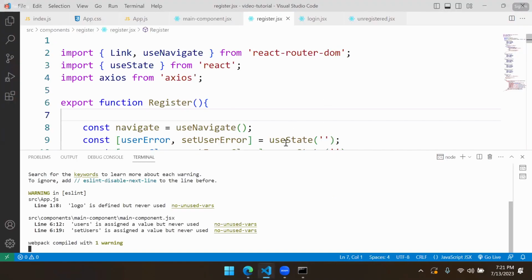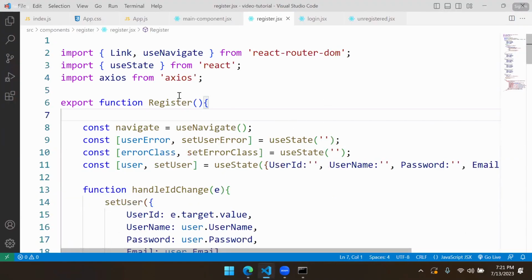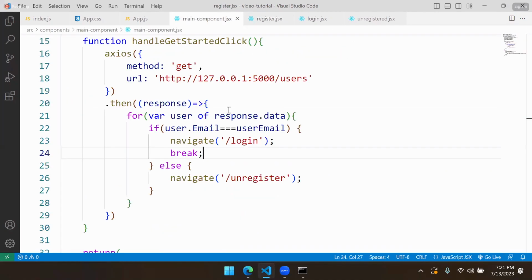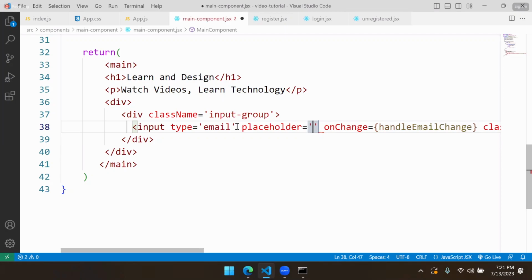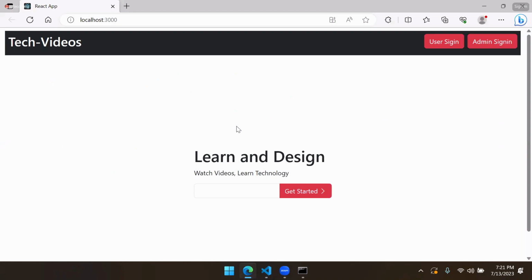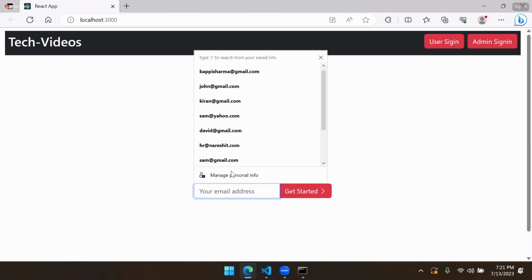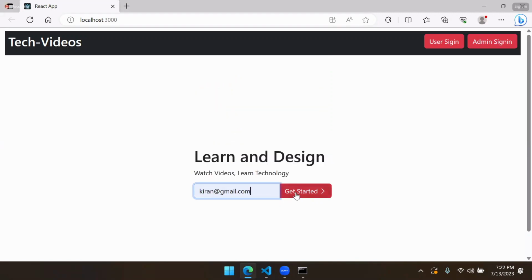Actually, to help the user understand what he needs to type in the main component, here I will keep a placeholder, your email address. Yeah, your email address. Okay, that is the placeholder we are keeping. Now, user can enter the email address. So some email address, and he will click on get started.